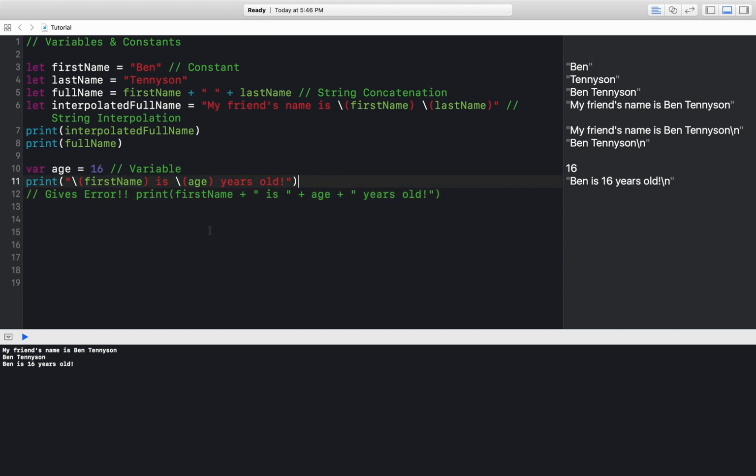And this you can say is the advantage of this method right here, string interpolation, that it just makes it a string, so it works. And let's create another variable. And we will name this variable profession, and we'll give it a value of student.